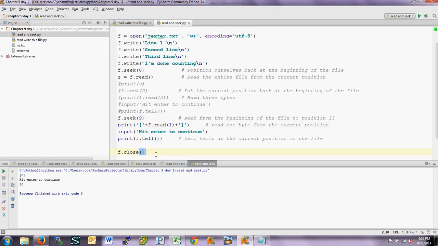And then at the end, close your files. Very, very important that you close your files. Okay, so there are the basics of reading and writing to files in Python.